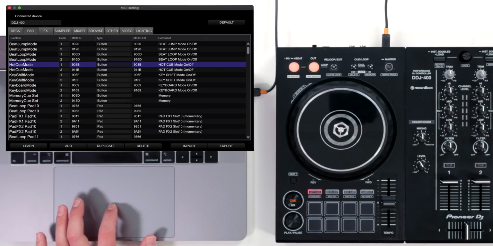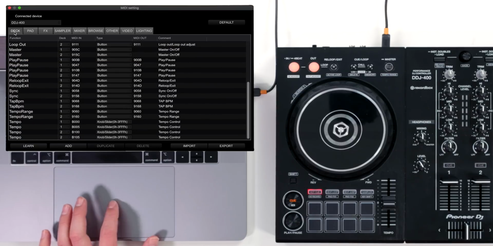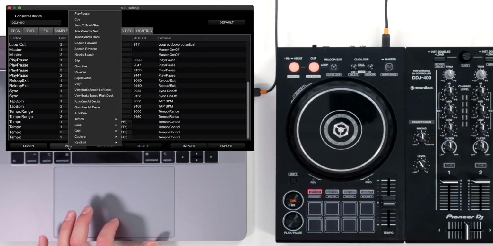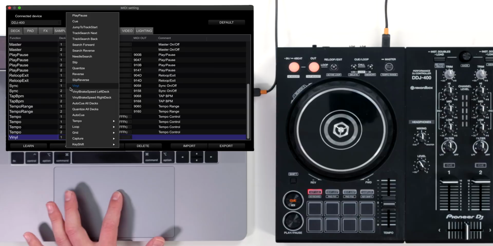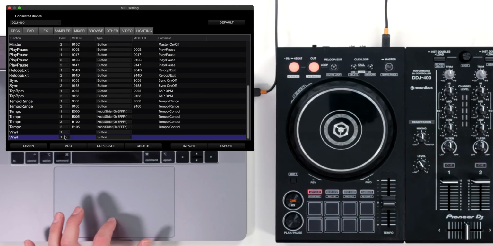Now I just need to add the vinyl mode in back on my deck mode. So go into deck, click add vinyl, and then do it again, add vinyl. So we've got deck 1 and then deck 2.